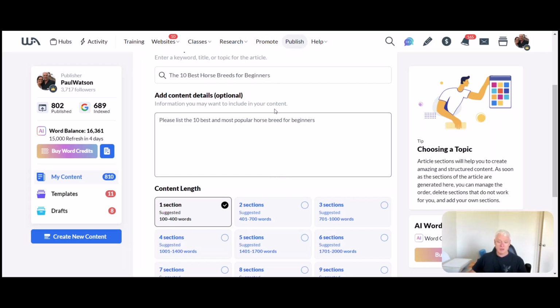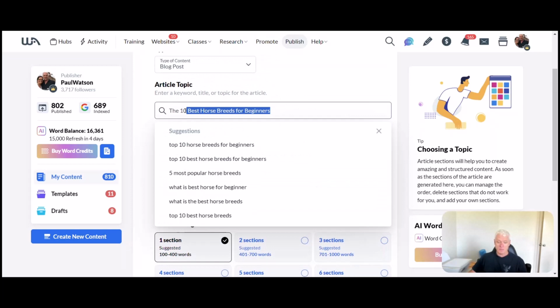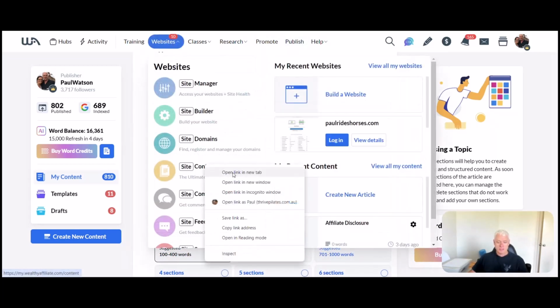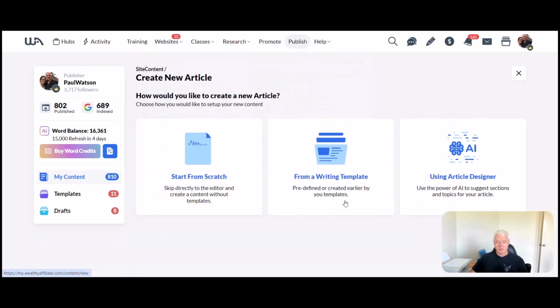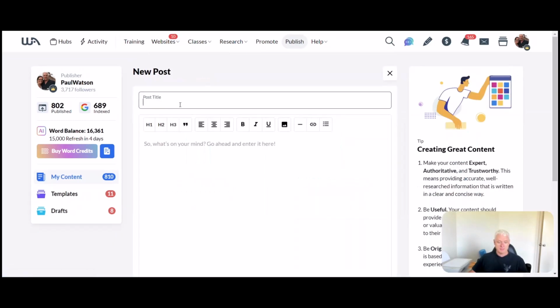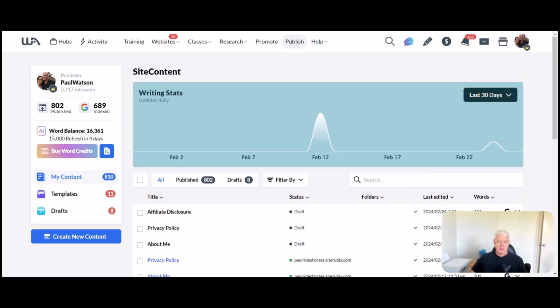Okay, if you don't want to do any of this, I can just copy that there. If I go up to my websites, go into my site content, I can actually just create it there. Create a new article from scratch, put in my header, off I go, start writing. So you've always got that option within Wealthy Affiliate. You don't have to go through the AI and through the hub. But if we're going through that, which has disappeared on me, where's that gone? Let me find my hub again.